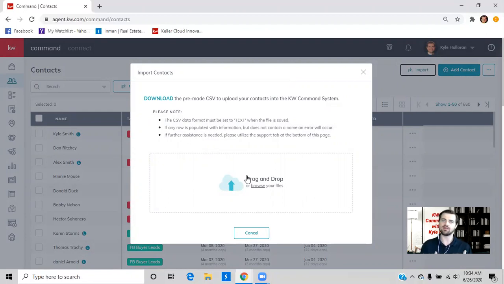Now, the main error that a lot of people make is they try to upload that file directly to Command, which isn't going to work because Command doesn't know how to read each one of those different spreadsheets. So the first step is, again, download your CSV file from your current database.